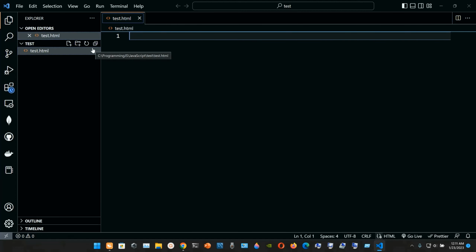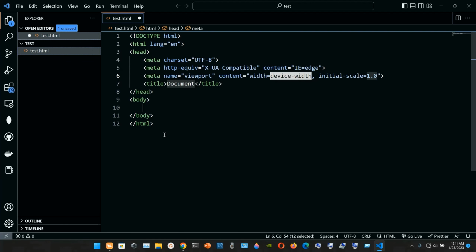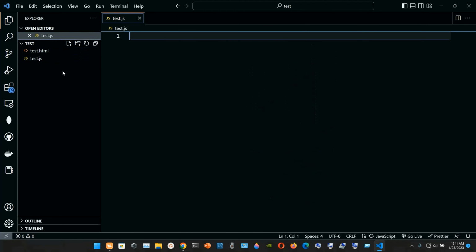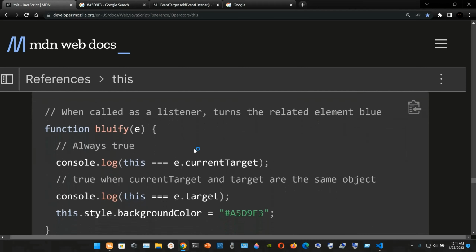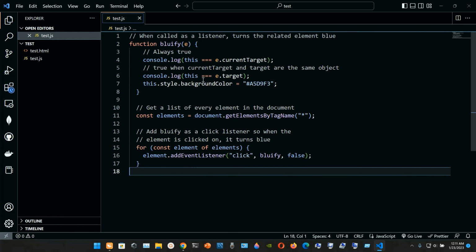Okay, so you press shift and the exclamation mark, and then you press enter, and then you save it. So that is our file for HTML. Now we're going to put test.js. This is going to be our JavaScript. So we're going to grab this example here, and this is going to be in our JavaScript file. So we go here, we paste it, and we save it with Ctrl+S.